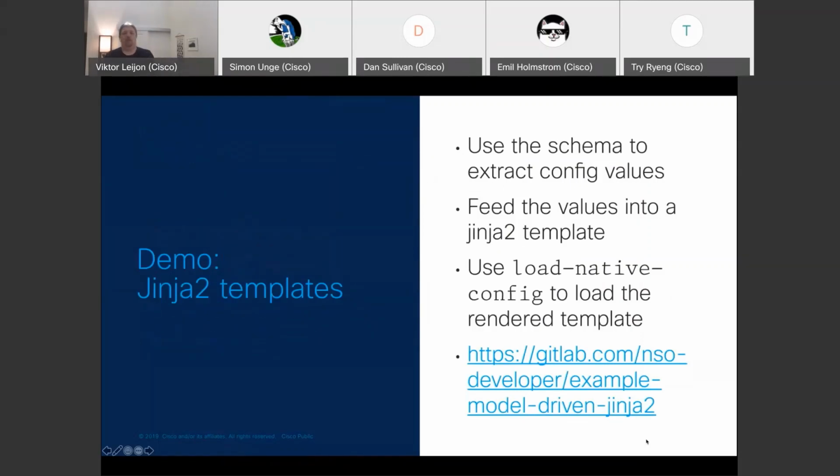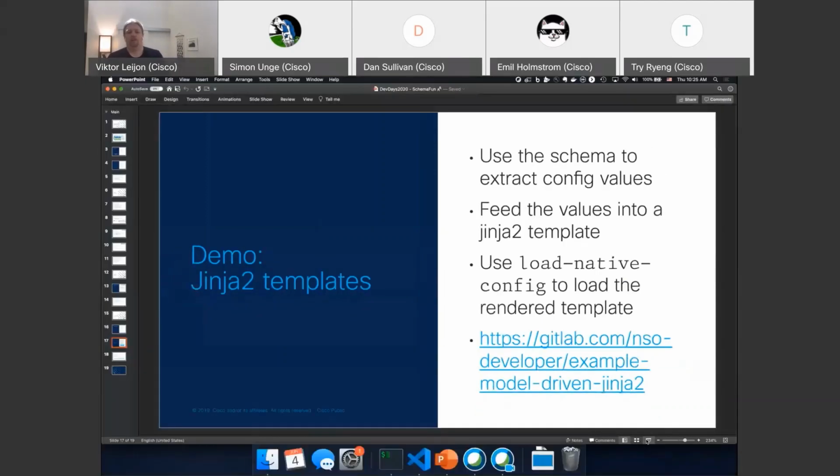We can use the schema to extract config values. We can feed those values into Jinja2 templates using the regular Jinja2 APIs. And then we use load native config to load the rendered template. And here on GitLab is the example for yourselves. This will be available in slides and together with this presentation. So with that, let's go take a look.